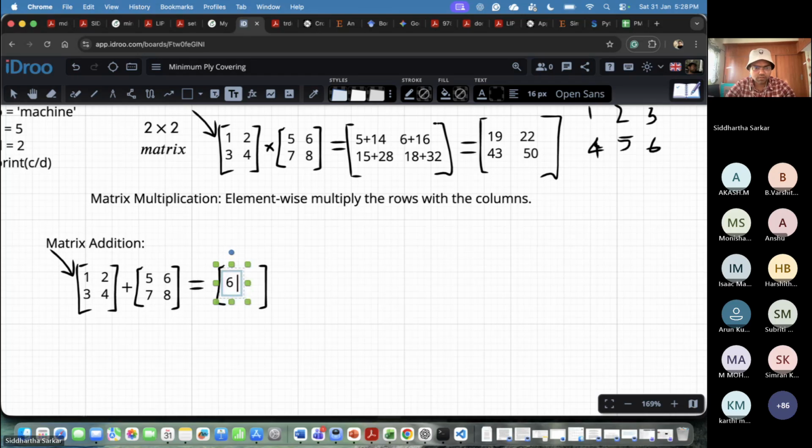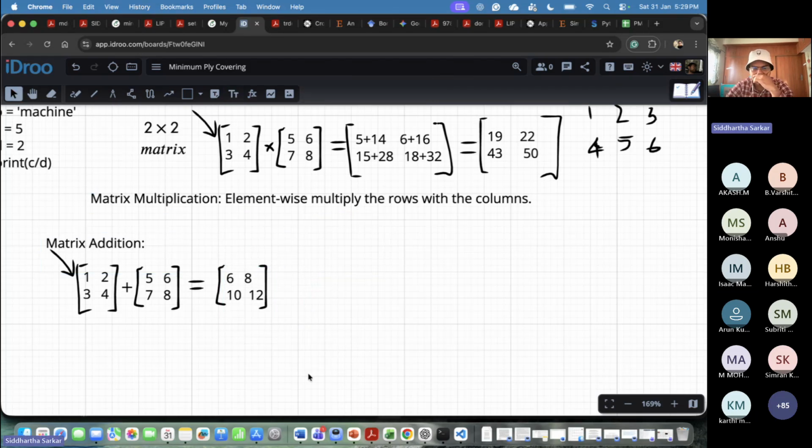6. Yes. Next. 8. Yes. 10, 12. Okay. So Karthi Murugan, are you fine with this? Yes, sir. This is exactly what we have got now. 6, 8, 10, 12. This is exactly what the addition has given us.